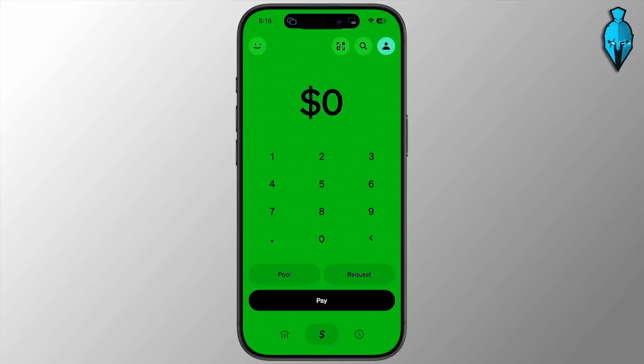In this guide, I'm going to be showing you how to send Bitcoin through Lightning on Cash App.